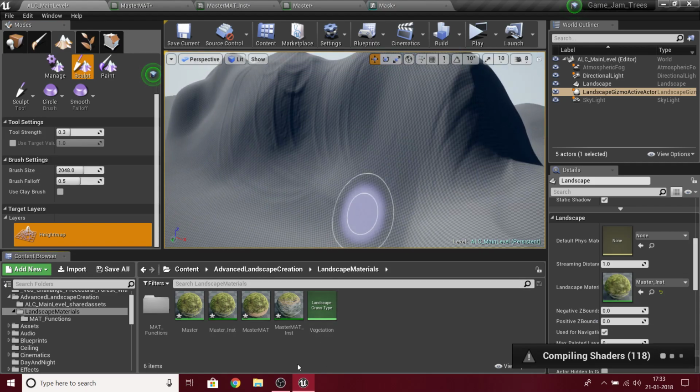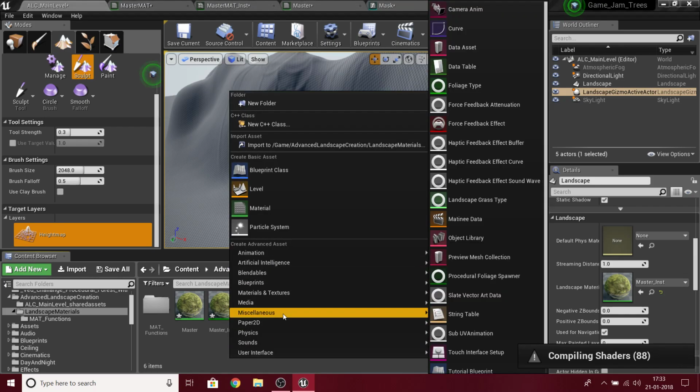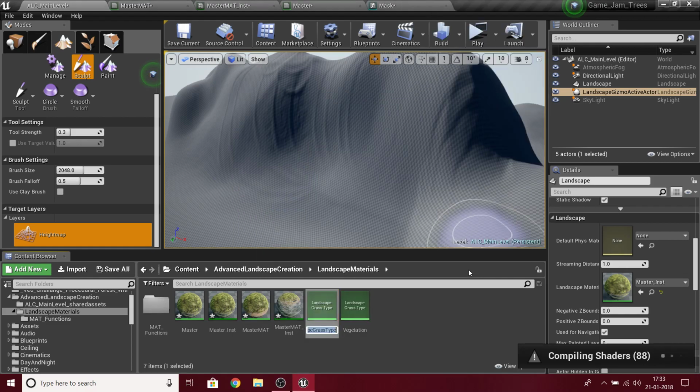Till then I will show you how to create the vegetation system, right? That is important. Go to miscellaneous, landscape grass type, and name it something like master_alc_vegetation. Simple.